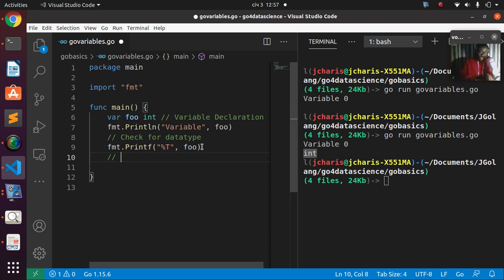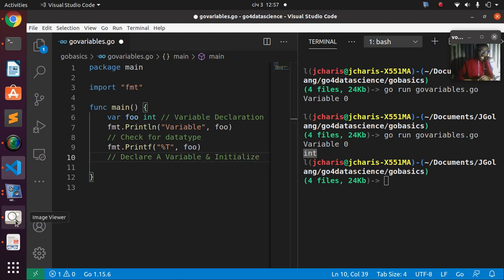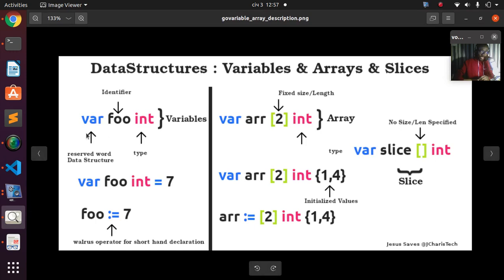So you declare a variable and then you initialize it, or you define it, right? You assign a value to it. Let's go back to the picture to give you an idea of what we did. We have seen how to do this, right? This is the reserved keyword, the identifier, the type. You have seen how to get a type. Now we can also assign a particular value to it using this particular format, right?